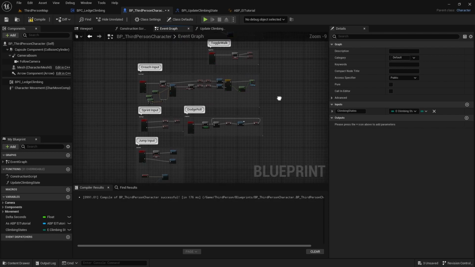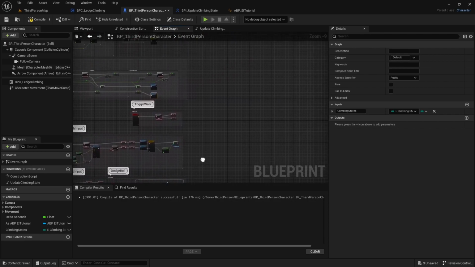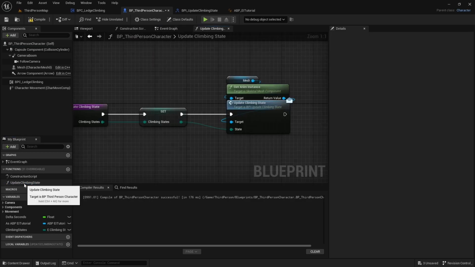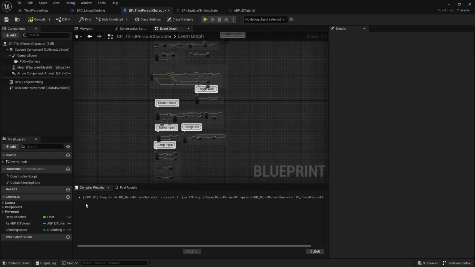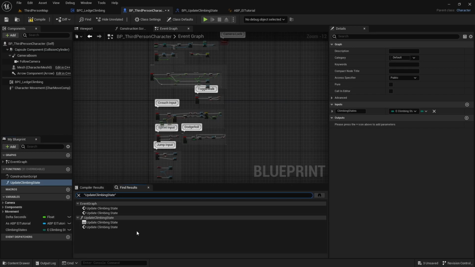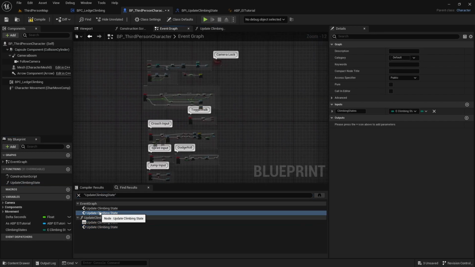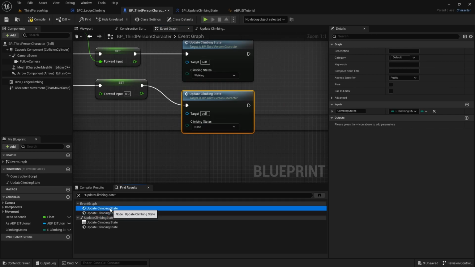And then I hate when that does that. Right click, find references.